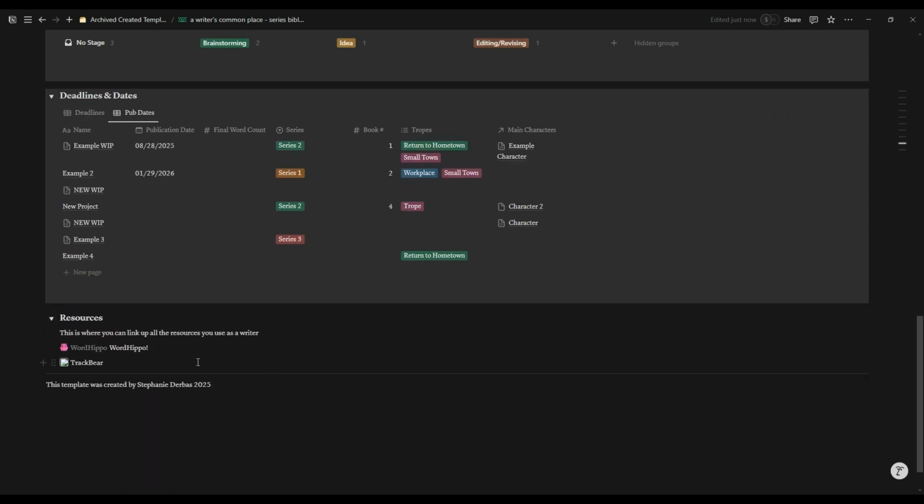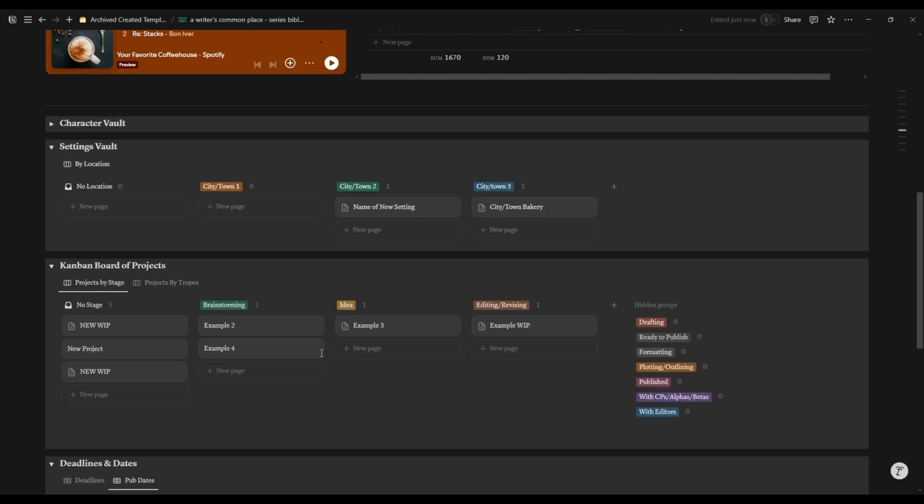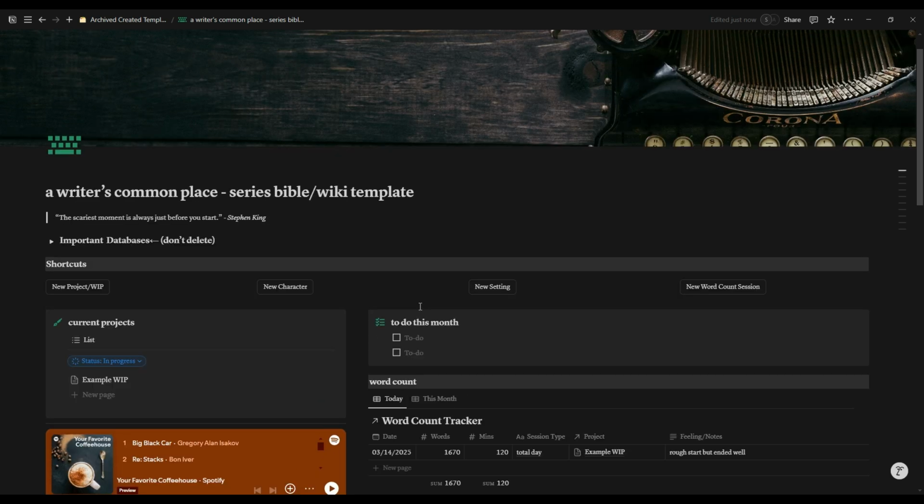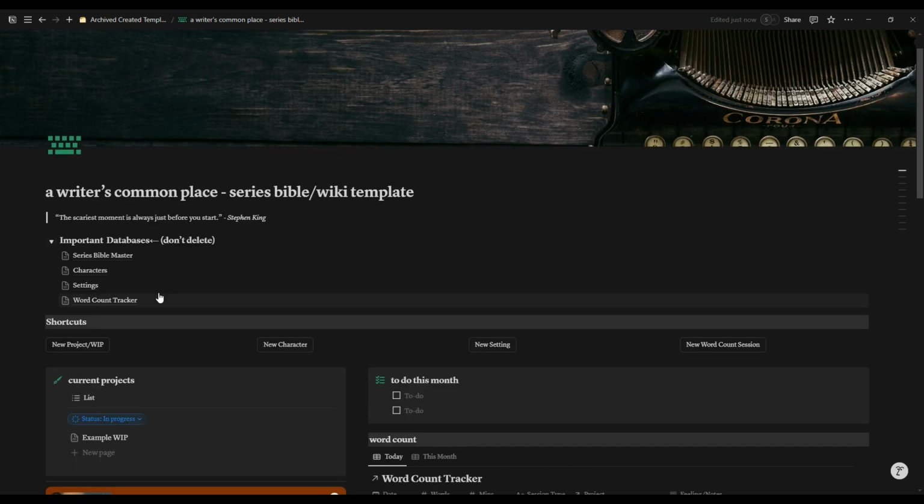And then down here, I just have a resources tab where you can put in whatever resources you go to most frequently. I just gave a couple as an example. I use WordHippo a lot as a thesaurus, and then I also use TrackBear to track all of my words for the entire year.